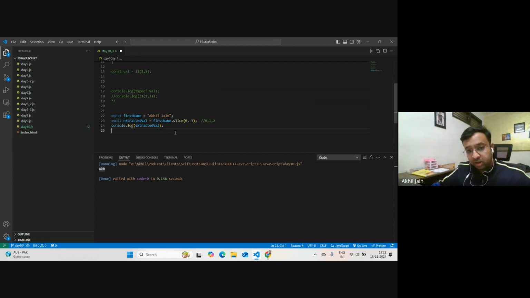But let me show you this. As of now, you will see it does a similar thing. Let me run it. You see, you still got AKH only, whether you used substring or slice. It has returned the same thing. But what is the difference here? The difference, I think, is that in the case of substring, negative values are not allowed. It does not support them. Let me show you what I mean.